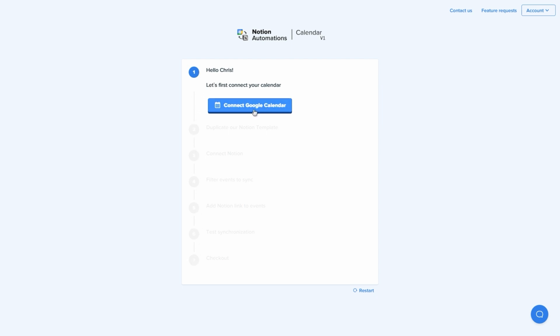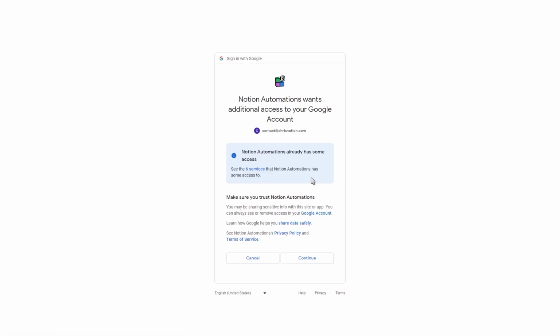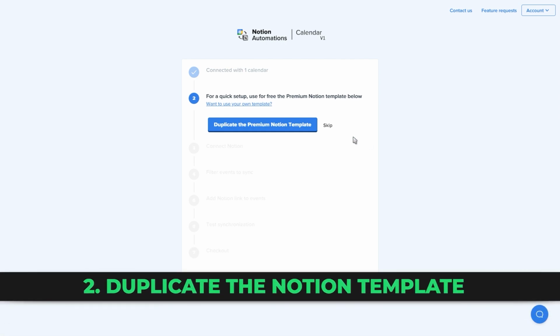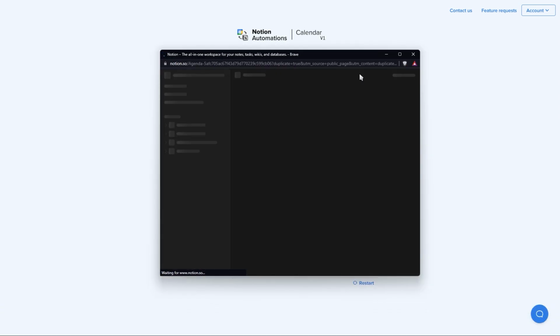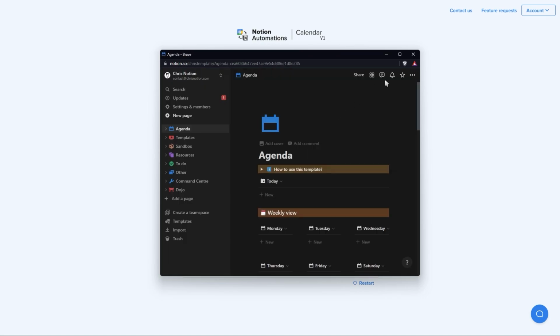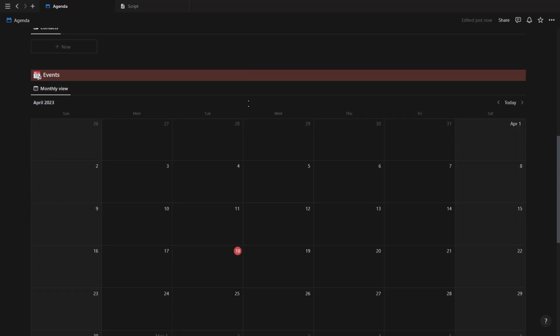The first step is connecting your Google Calendar. Pretty straightforward. Select the Google account you want to connect, allow access to your account and click continue. You can connect multiple calendars if you want, or just continue to step 2. Next is duplicating the Notion template. When you open up the Notion template, just click duplicate in the top right and select the workspace you want to duplicate it to. Close the window, and now inside of Notion you'll see the duplicated template.